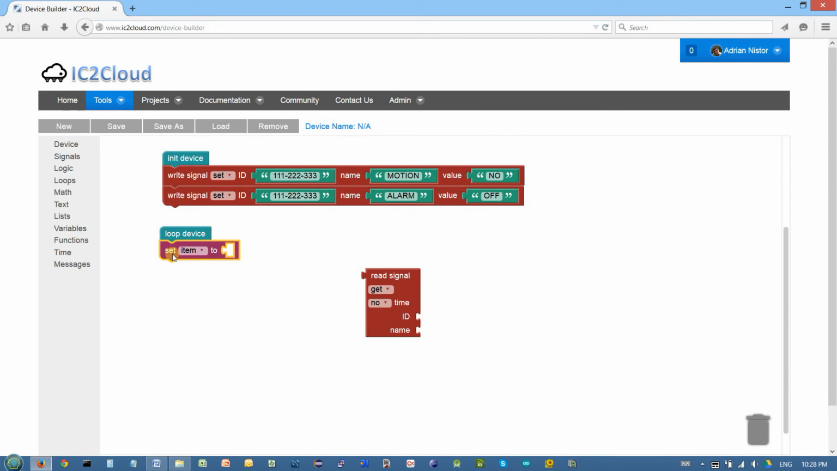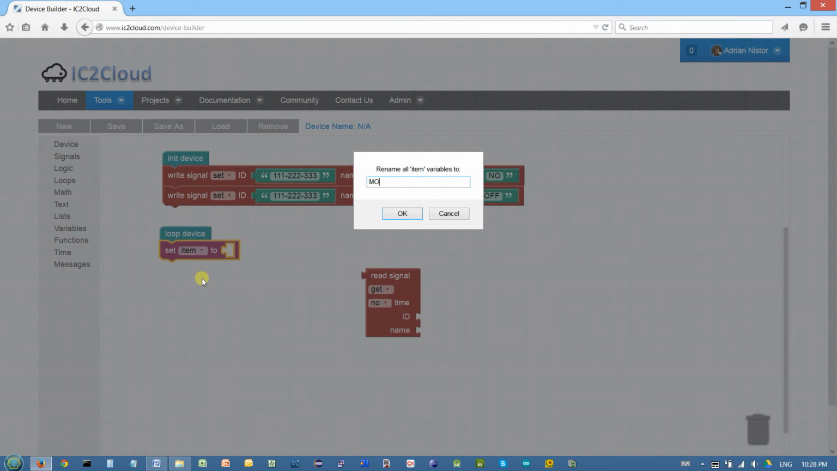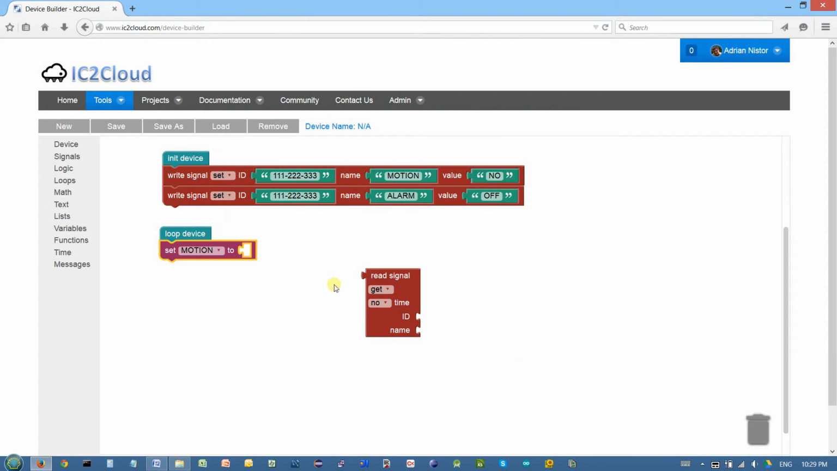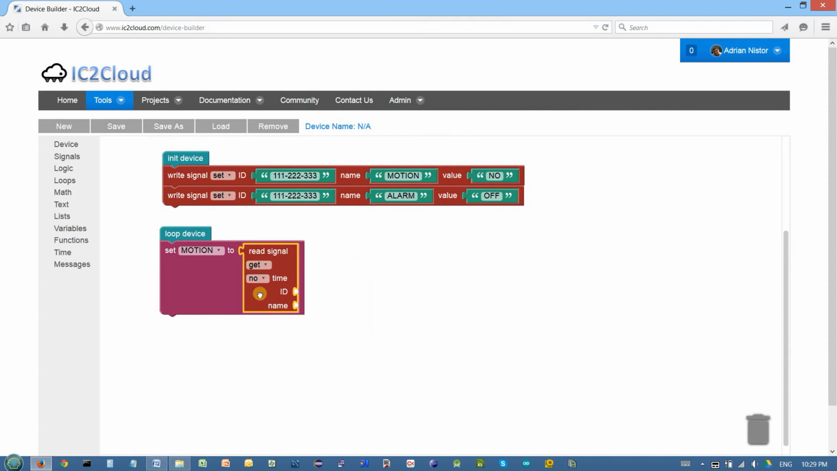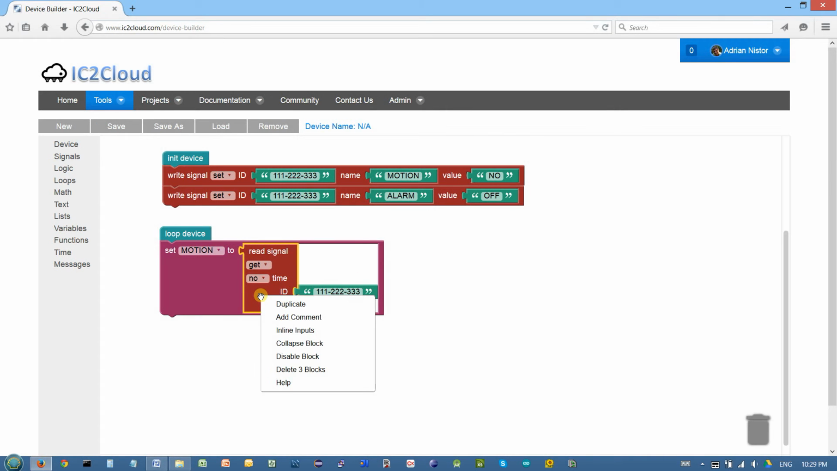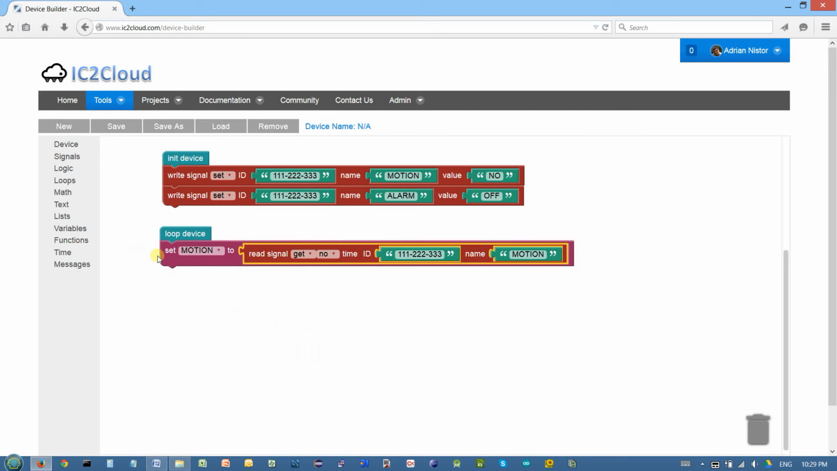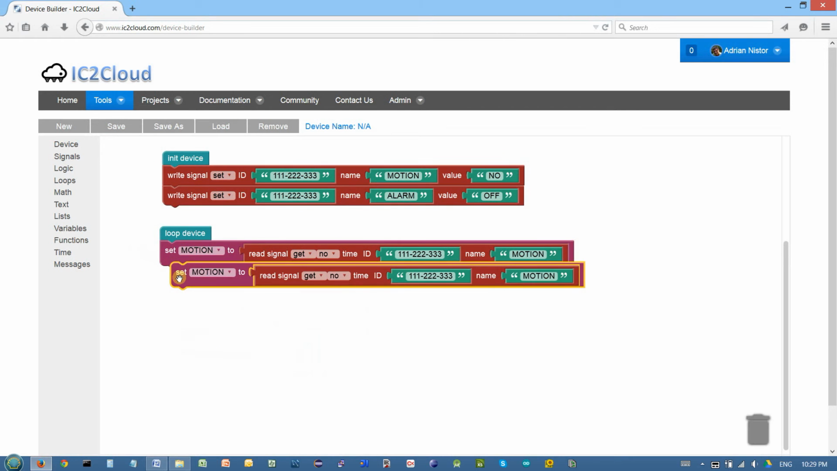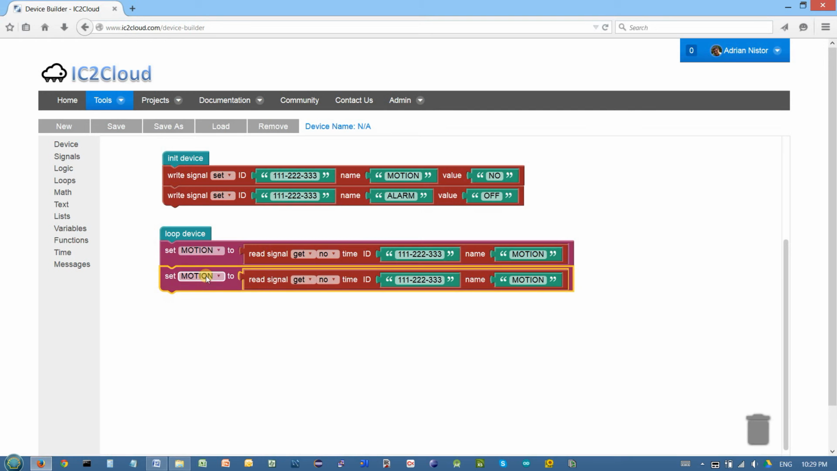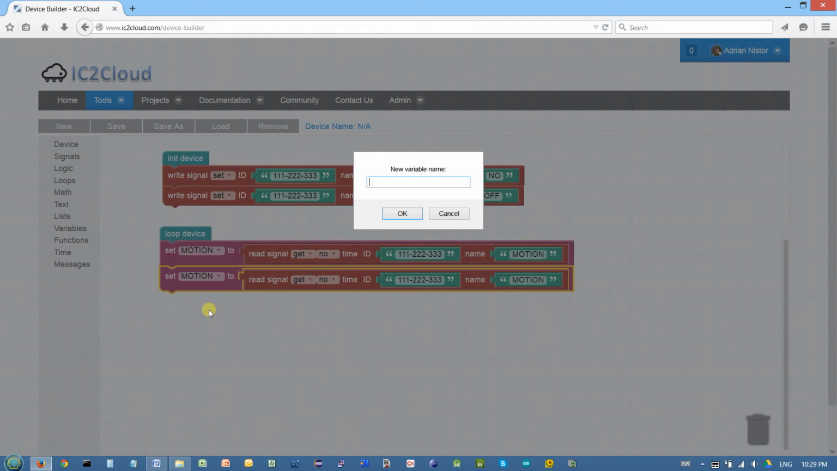We start by reading the motion signal. For this we use the read signal block. We assign the result to a variable called motion that we will use later to make decisions. Again we refer to the corresponding device ID and the name of the signal. Once we have the motion signal stored in the variable with the same name, we do a similar reading for the alarm signal.